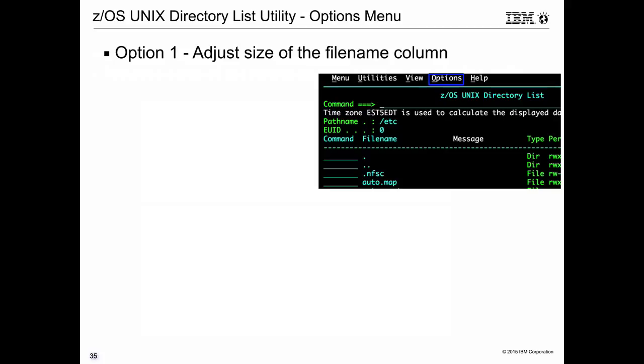One thing you can do under here is adjust the size of the columns and adjust the positions of the columns. So we're going to look at that across the next couple of charts. Clearly these are very feature-rich displays.